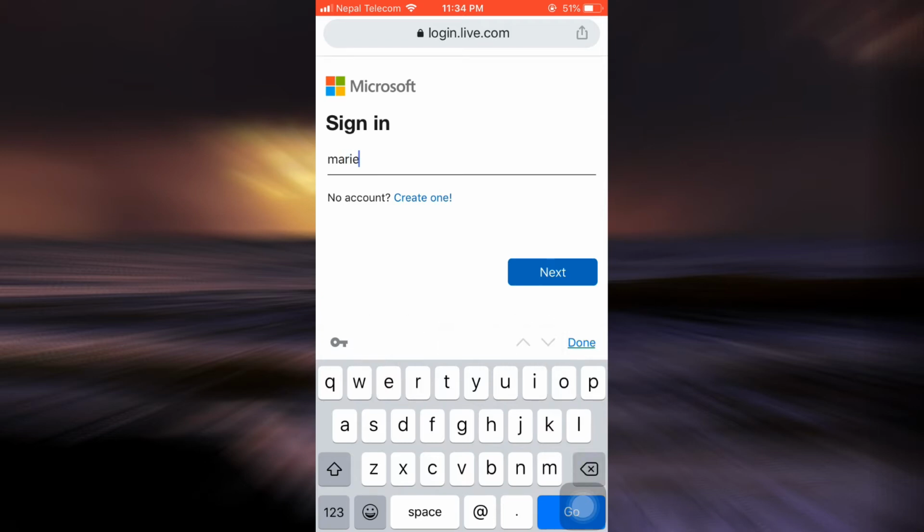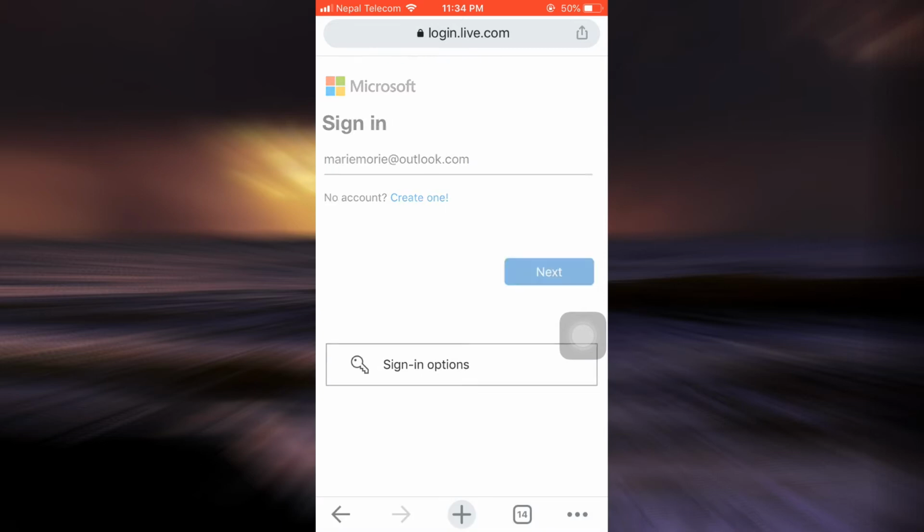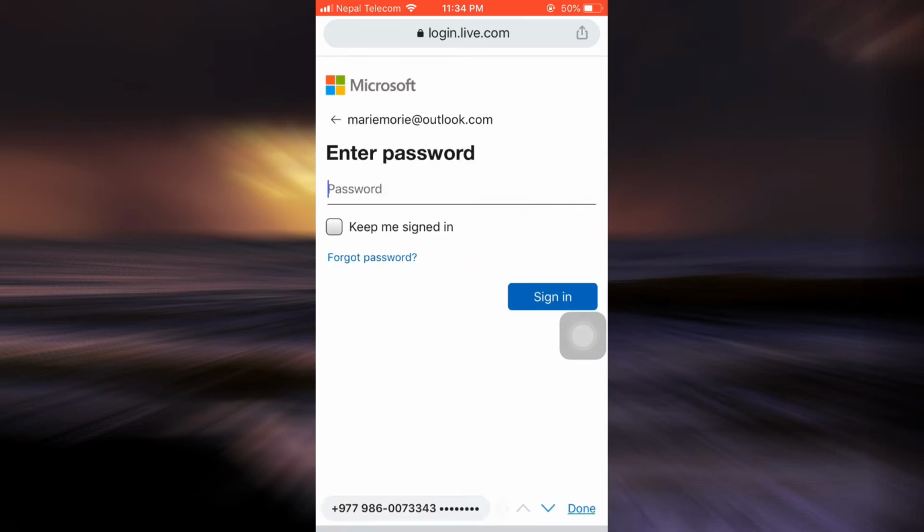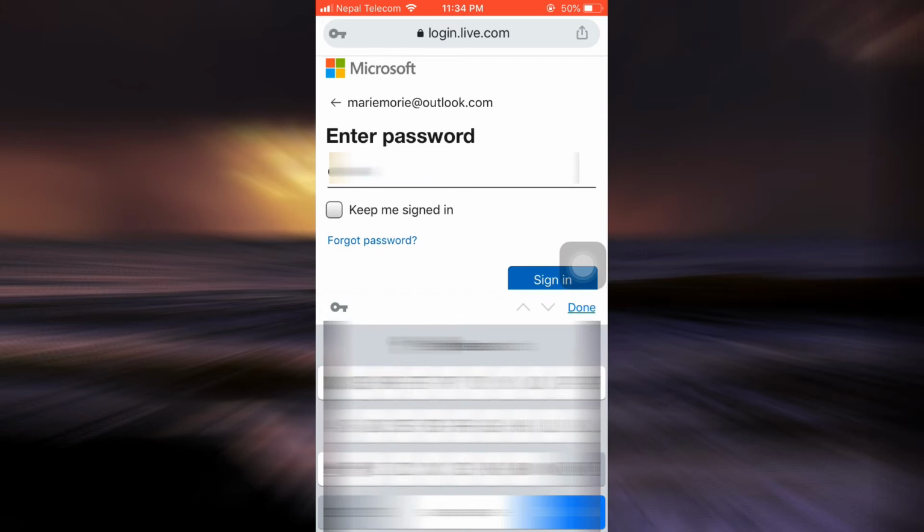So what you can enter here is the email address that you have previously used in order to sign up to your Microsoft account. So here I'm just going to type the email address. And after you type in your email address, tap on the next button. After tapping on the next button, you will now have to enter your password. So I'm just going to enter my password that I've currently set and then tap on the sign in button.